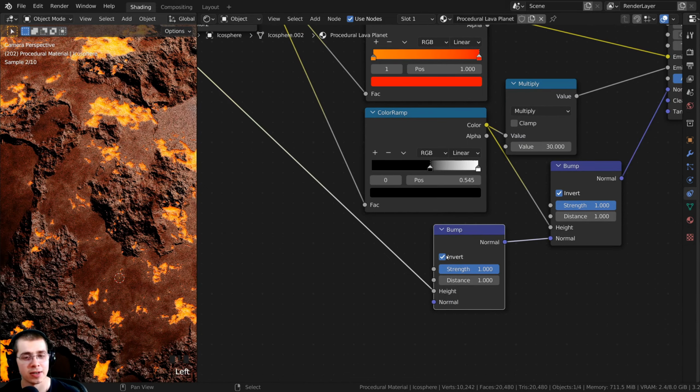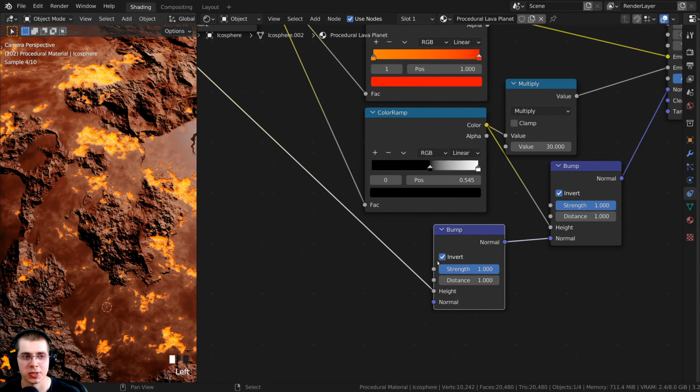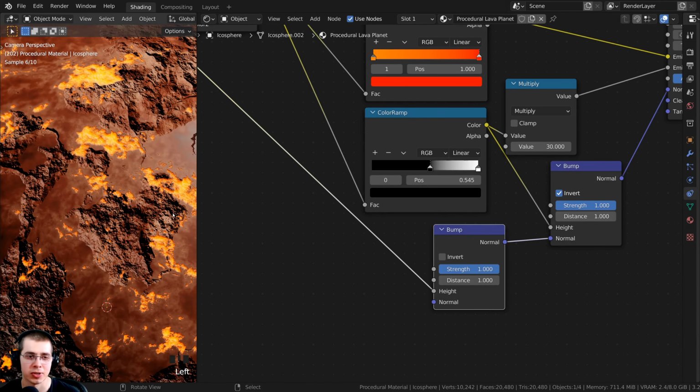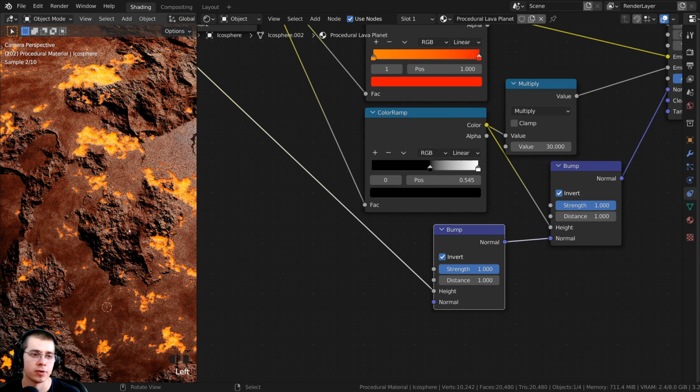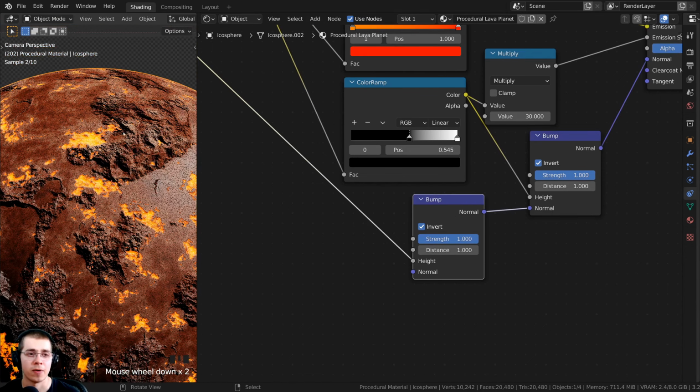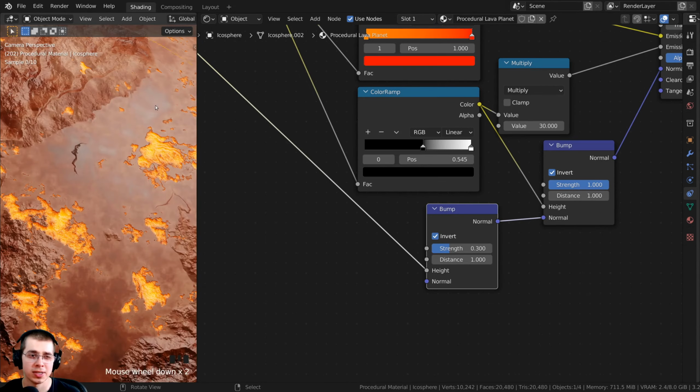And I do want to leave the invert turned on, because if the invert is turned off, it actually looks like the mountains are going back in, so I'm going to click on the invert so the mountains are popping out. Now those mountains are way too strong, so I'm going to turn the strength value way down to just like a 0.3. So there is still a big problem.